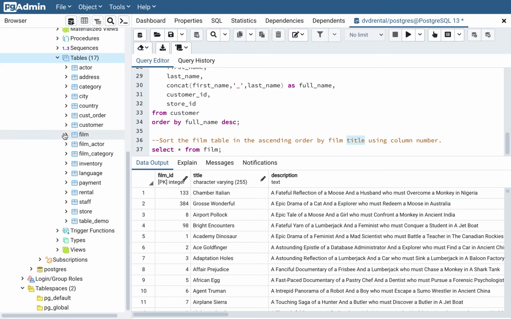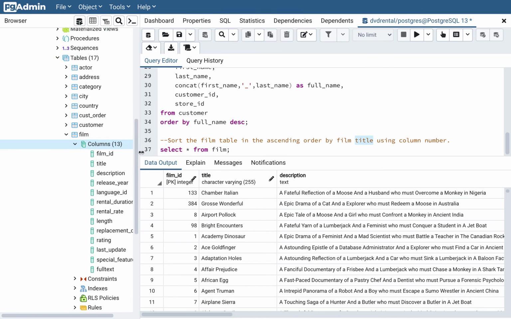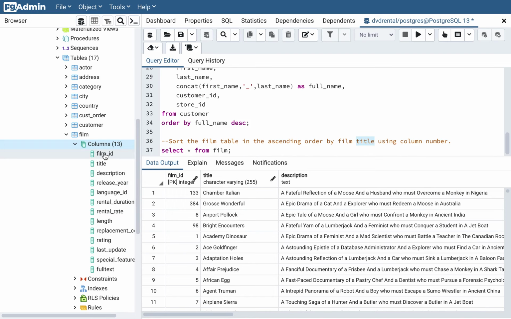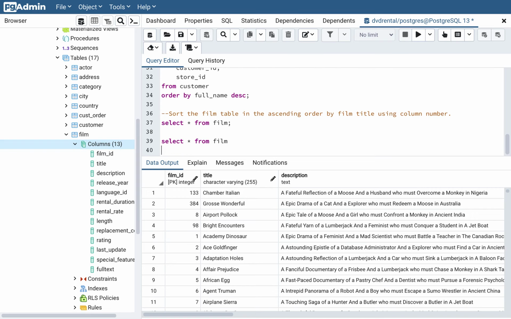Let me show you the film table from here, which will give you more clarity on the list of column names. So you see here it has got film ID, title, description, release year, language ID, and other columns as well. But our question says, can you please sort the film table in the ascending order by the film title? So the title is in the second position, right? So now I will say select star from film order by 2.